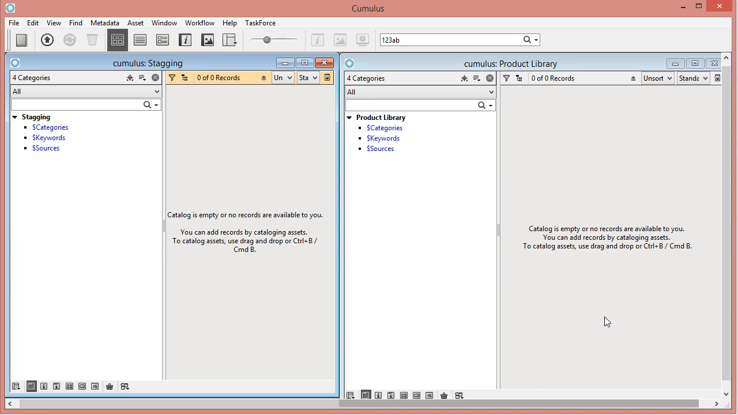Today I'm going to show you an example of how to create a workflow that can assign a file to an existing record and do some checks in that record, set some fields, and then finally move it to another catalog.